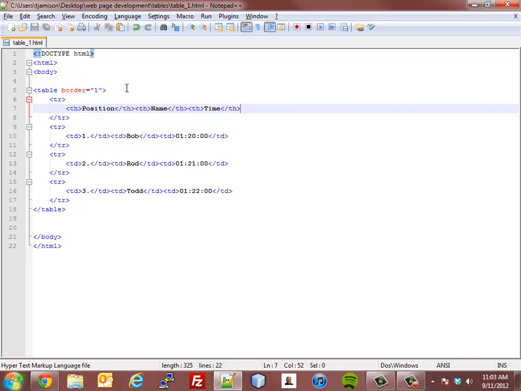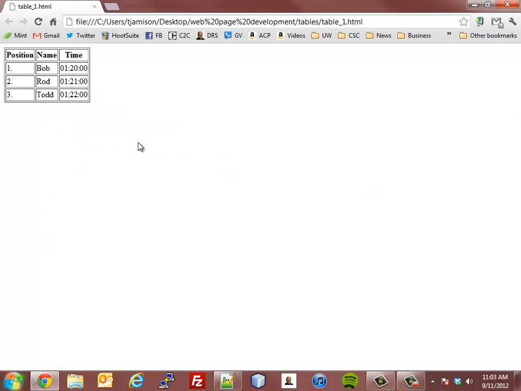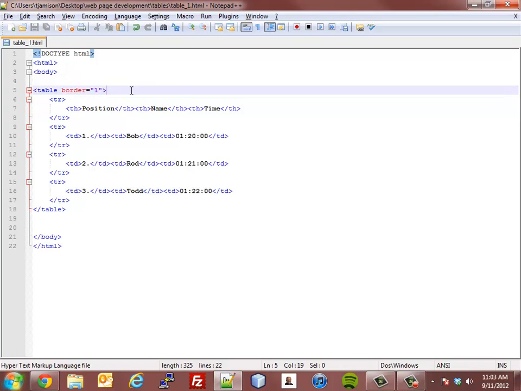I still have a little bit of an issue with this table because I have position, name, and time, but I don't have anything that tells me what this is. I see position, name, and time, and I see a few entries, but this doesn't really mean anything to me. Well, I can add what's called a caption at the very top of the table, and let me show you how to do that real quick. Let's go ahead and use what's called the caption tag.